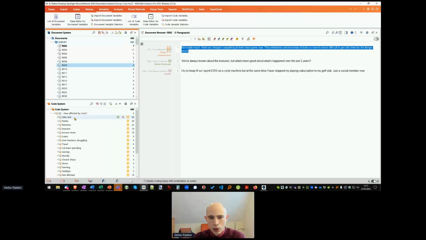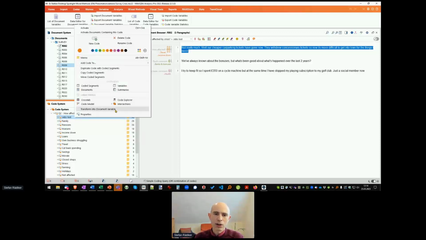Please have a look at this code here, jobs lost. It has been applied 40 times, and the question is, to which documents has it been applied, for example? And I can now, here in the world of the qualitative data, right-click on this code, and click on this option in the context menu. It's called transform into document variable.